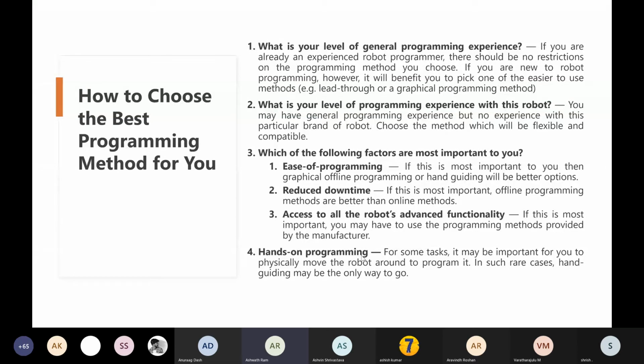So in the case of the graphical programming method, we'll make use of simulation software in order to program the particular robot. So this is in the case of a user.